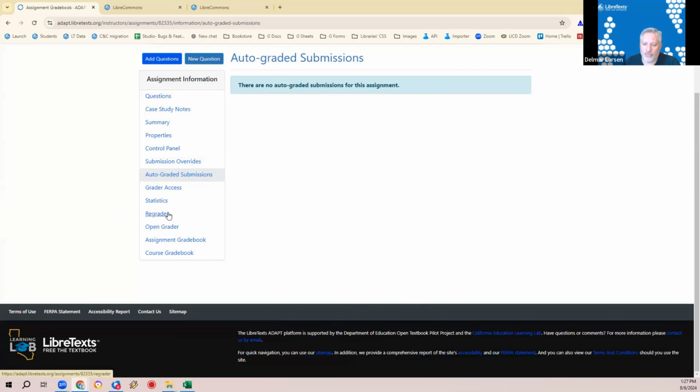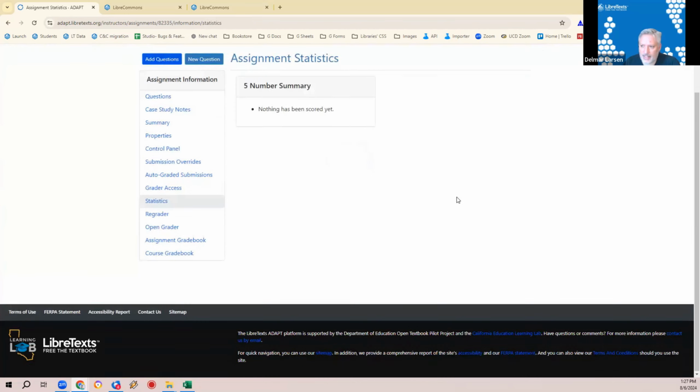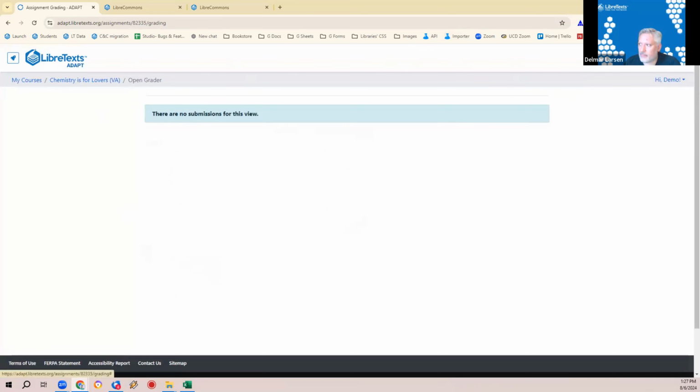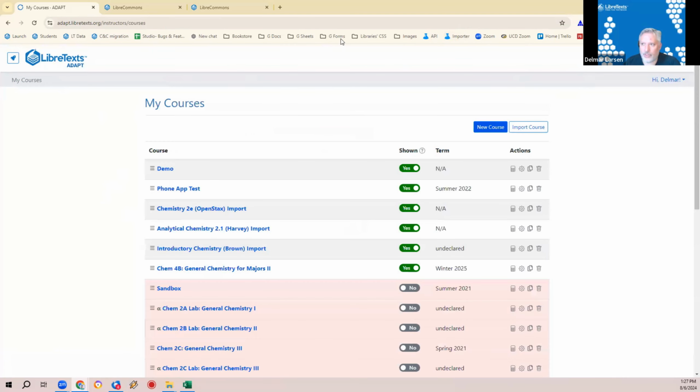The most important things are the regrader and the open grader. Grader access, I can control access to graders to this assignment. Statistics, if I want to track the statistics of student submissions and such, I can get that here, which again is not surprising. I don't have anything here because there are no statistics. The open grader is like this, and I really should show you this open grader.